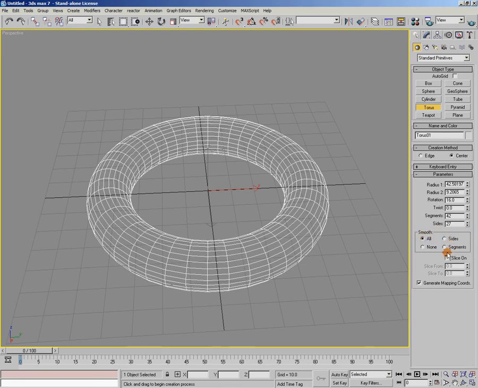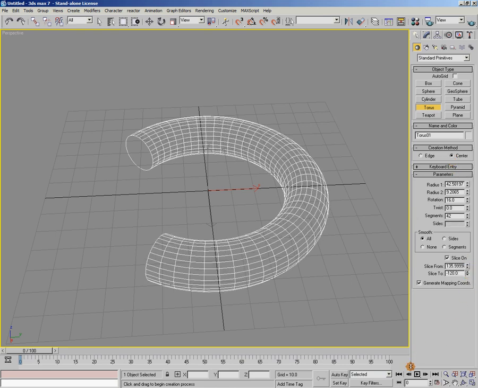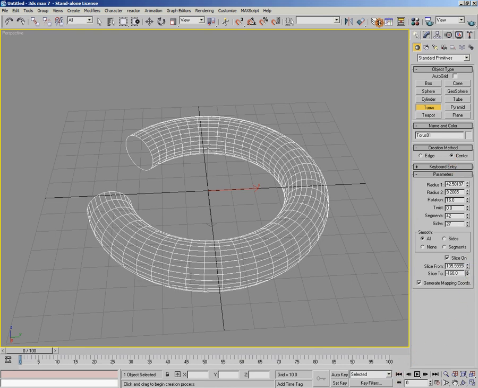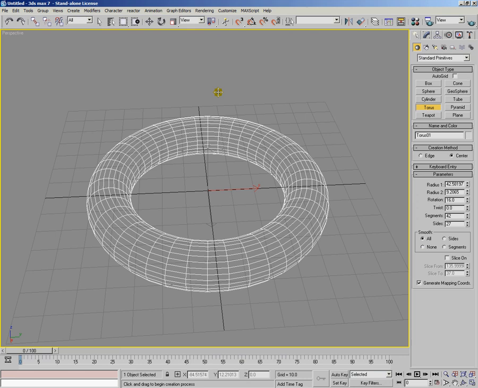We can choose if you have smoothing on, and again, the same kind of thing as we saw with the sphere, we have the option to slice the torus. We can choose a start point and an end point, so we can choose exactly where and how the torus is sliced. And again, we can turn that off just at the click of a button.